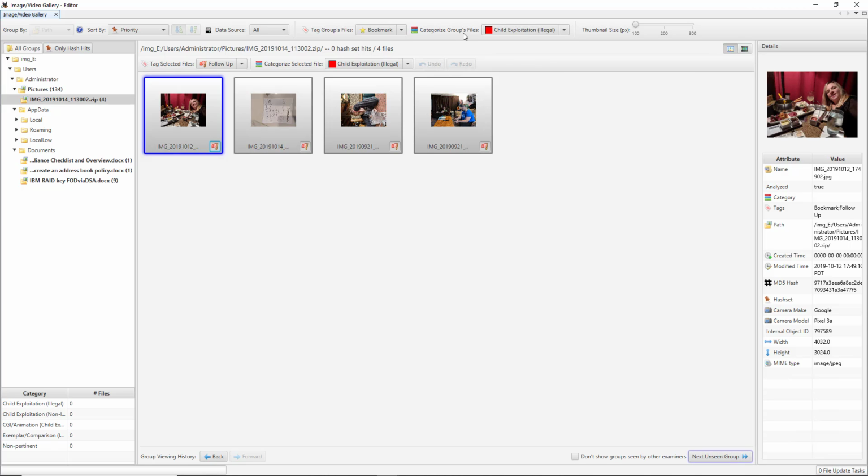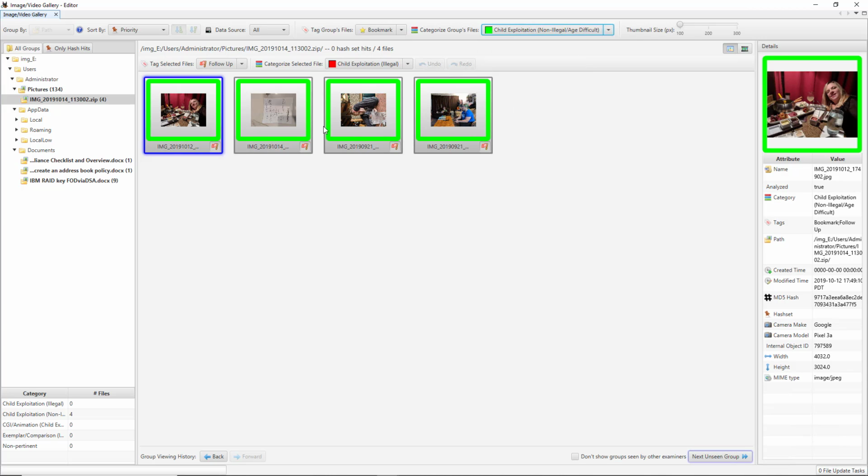Under Categorize Groups Files, we see child exploitation. We're looking for illegal content. It says there's nothing illegal on here. Fantastic. Then it says child exploitation, there's one non-illegal one, and we see these four different videos, but it doesn't always pick what it knows for sure as a child. It's just suspected as a child. And we have CGI animation.